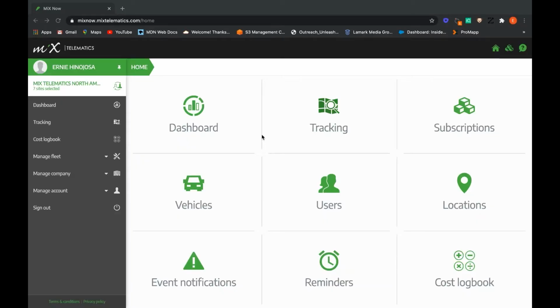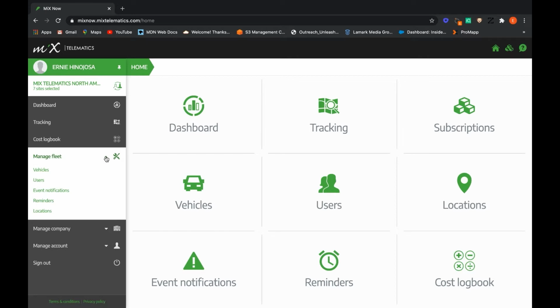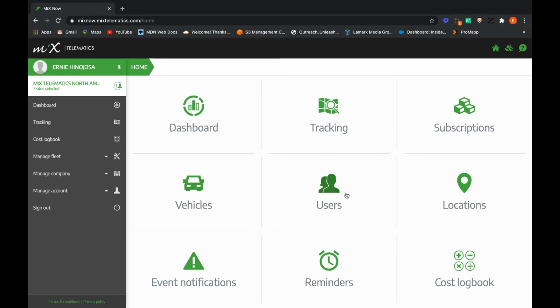All right, now that we've wrapped up with cost book, let's go ahead and take a look at the manage fleet section. Managing your fleet is going to encompass a couple of different things. You can look at your vehicles, you can manage users, event notifications, sorry about that, reminders, and locations. If you'll notice on the right-hand side, you'll also be able to get to vehicles, users, locations, event notifications, and reminders. These are the most important things that you're going to be using when it comes to managing your fleet and making any changes, things of that nature.